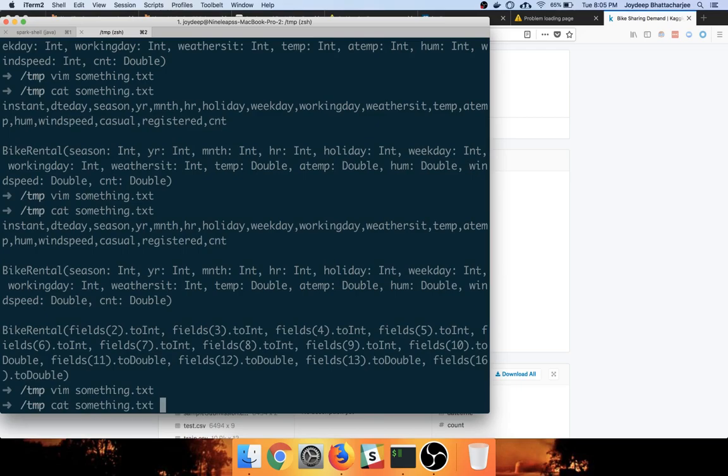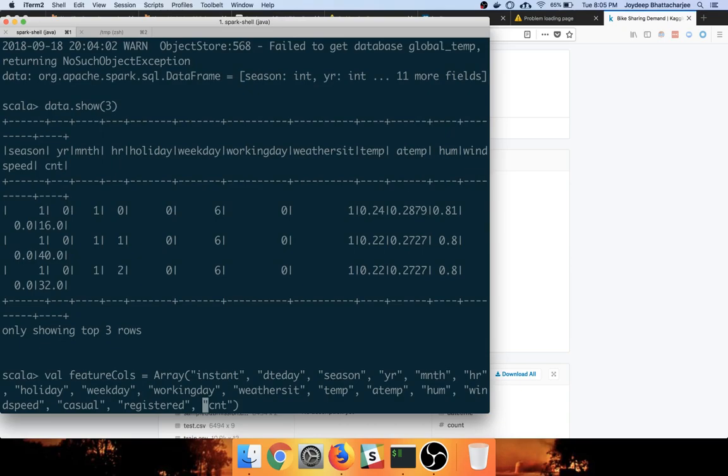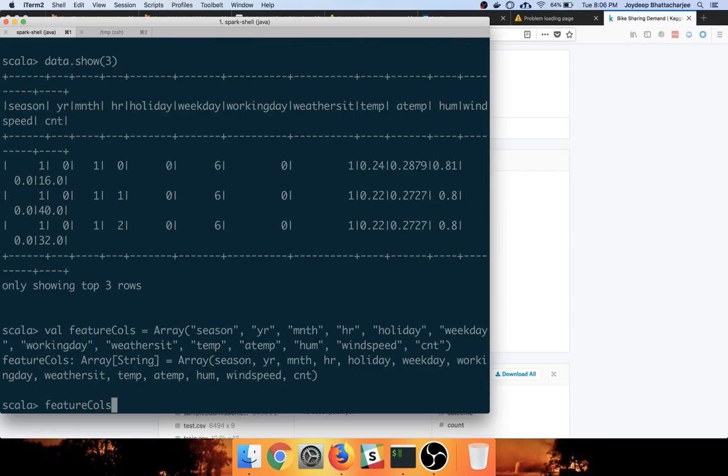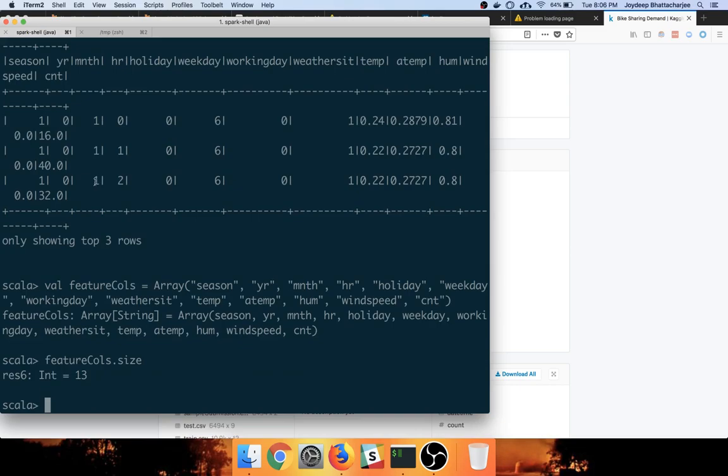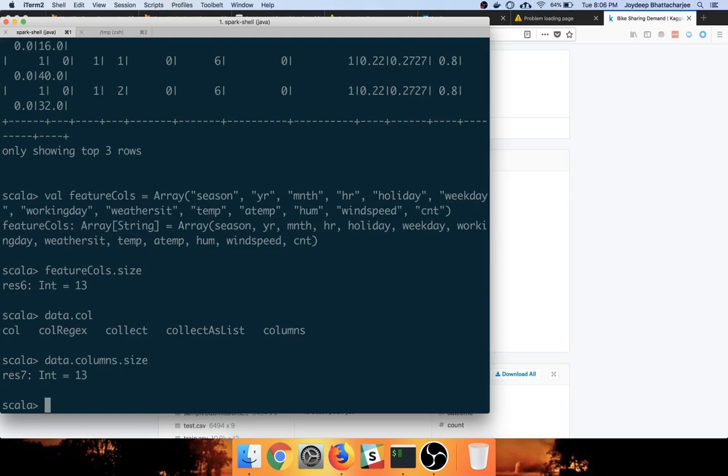So I'll take this. There is a problem here though. I don't need the casual and the registered again. I don't need the instant and the date day as well. I'll just remove it from here and from here as well. Right. So feature columns size is 13. And if I look at data.columns size, it's also 13, so it basically matches.